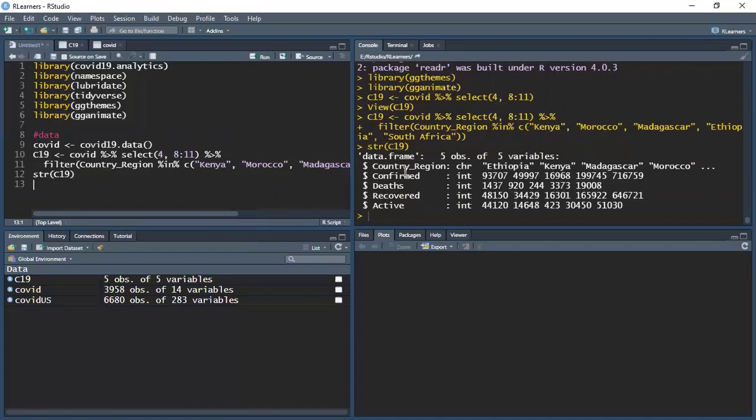So country.region is a character. We like to make them factors because they're different. The deaths are integers, they're whole numbers. An integer is a whole positive or negative number. So you don't have half a person who's dead, but a whole person who is dead, or a whole person who is confirmed, or a whole person who has recovered. So I would like us to change this character into a factor.